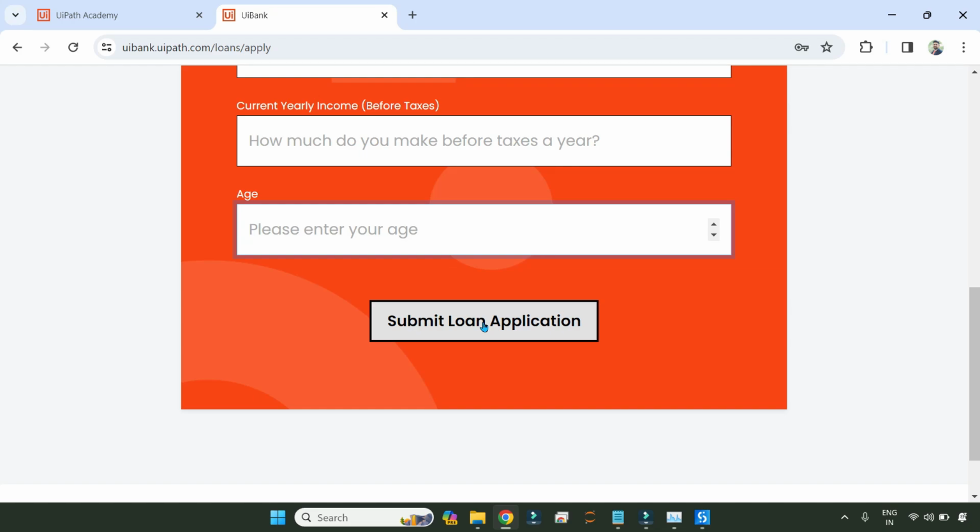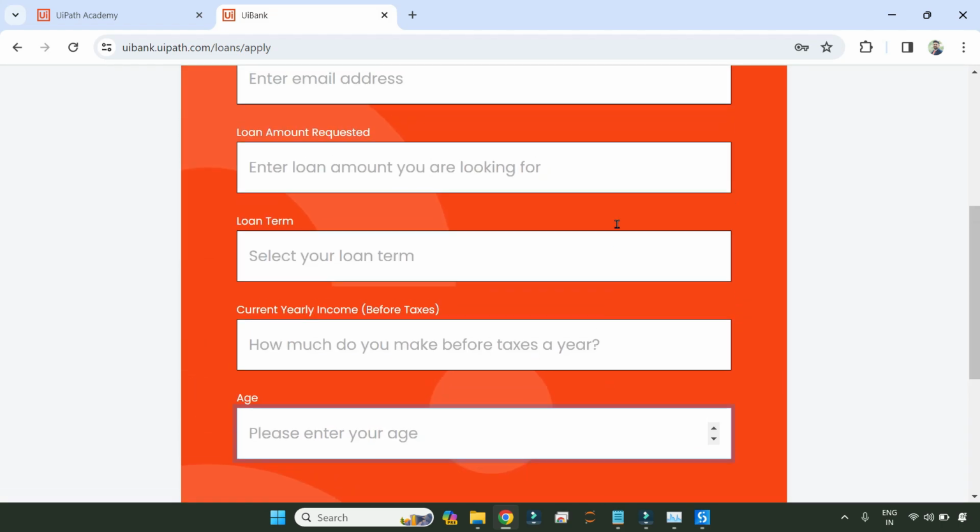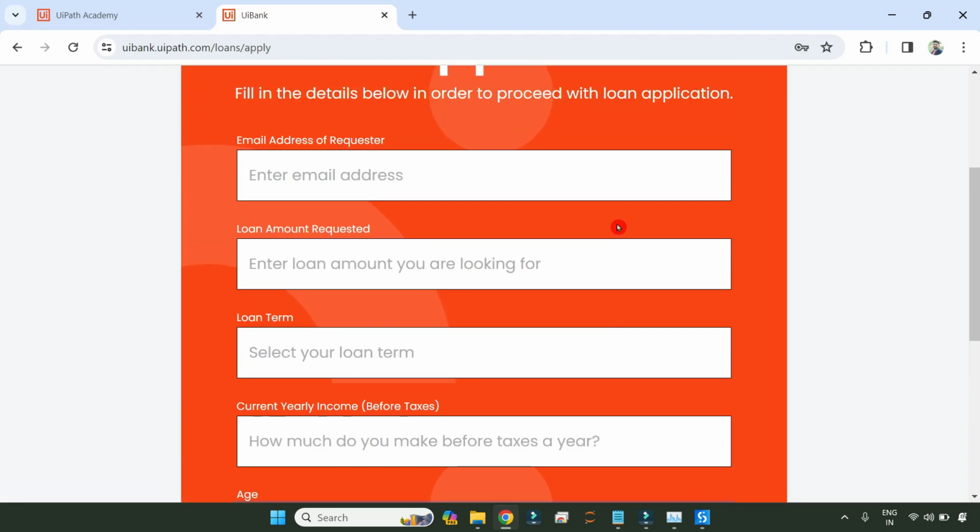Now after that, you will be hitting on submit loan application. Now when I hit on submit loan application, it will either tell you congratulations or it will say sorry.